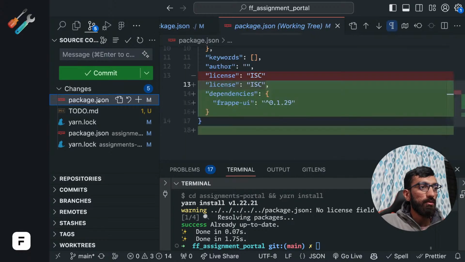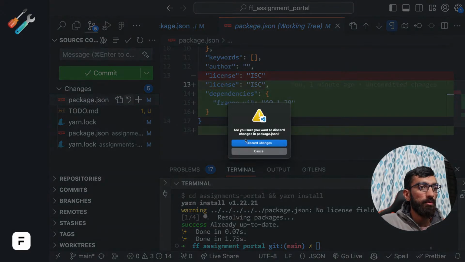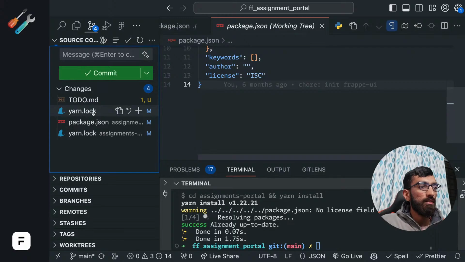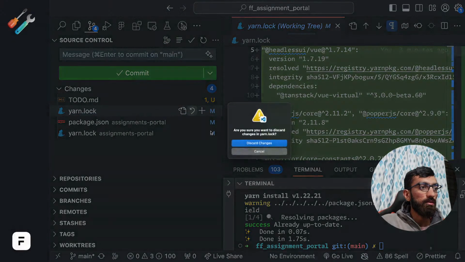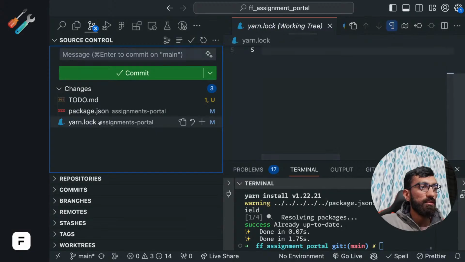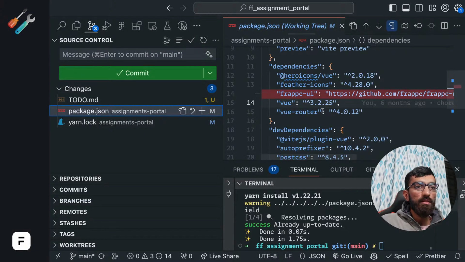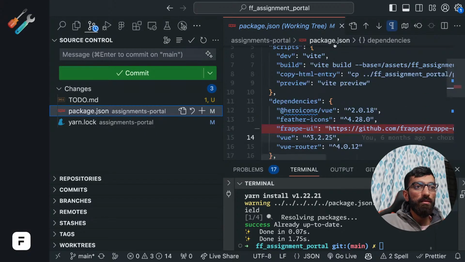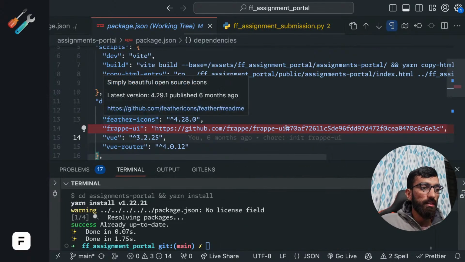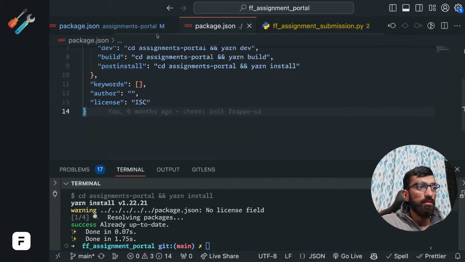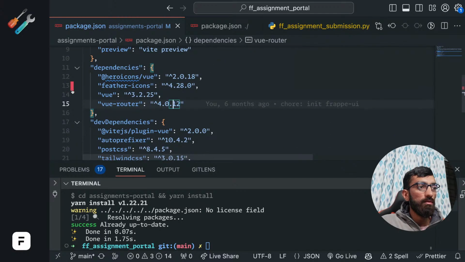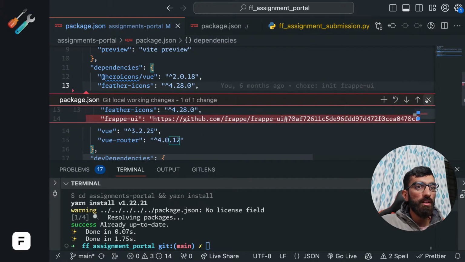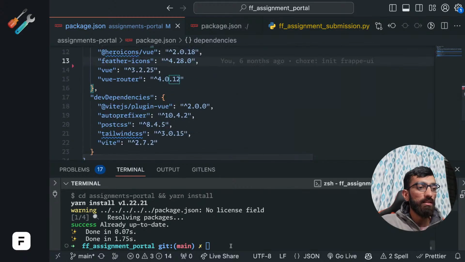I will just do one thing. I will remove this. I will also remove yarn lock changes. Cool. Let's see now. The Frappe UI didn't get added. Okay, this is weird.